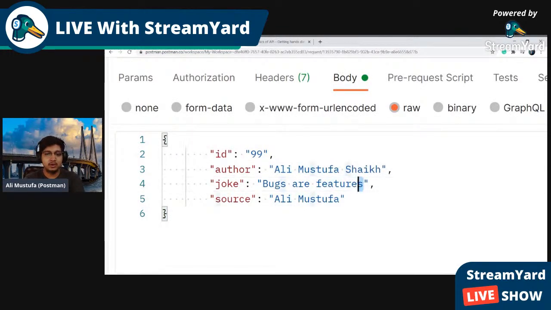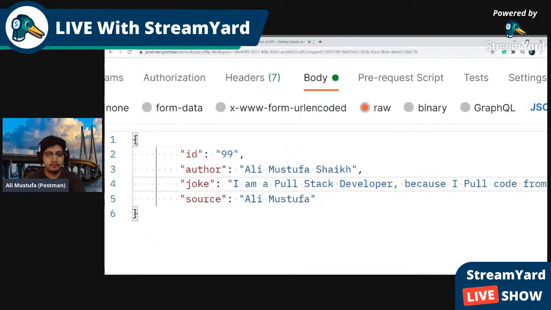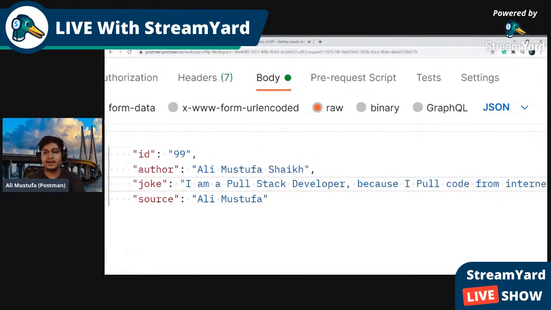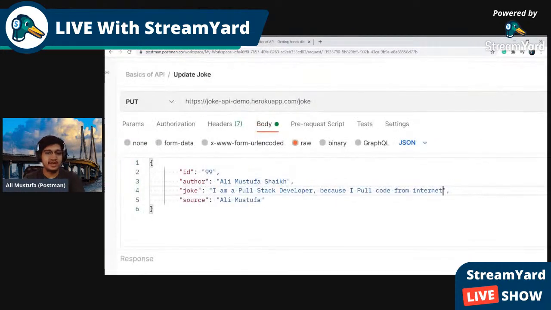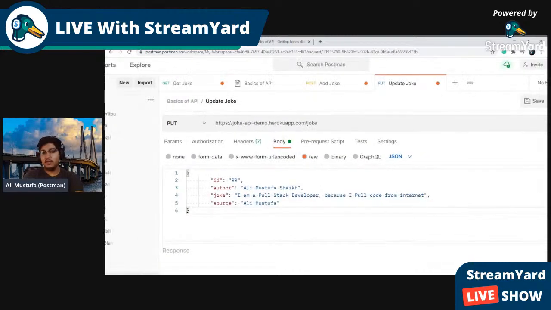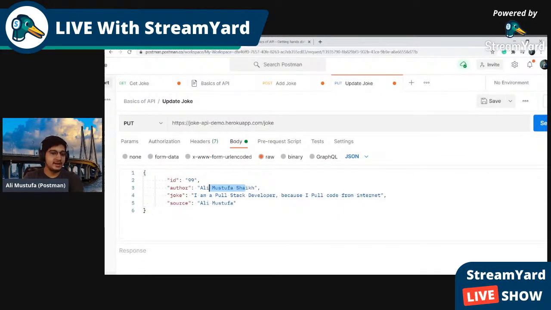In the joke, I'm going to add my custom joke. For example, I am a full stack developer, because I pull code from the internet, right? Full stack developer, not a full stack developer. I hope that is funny. Okay. Now that I have added the joke, I have updated the name, right?